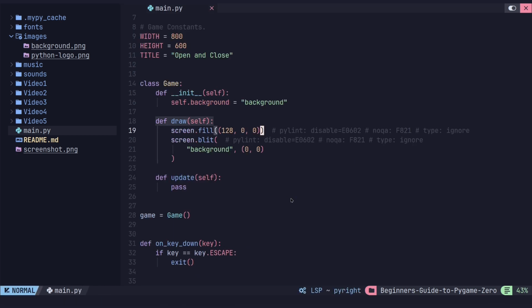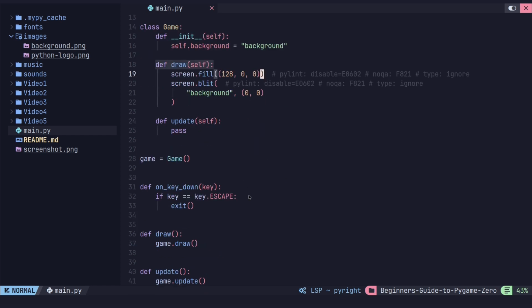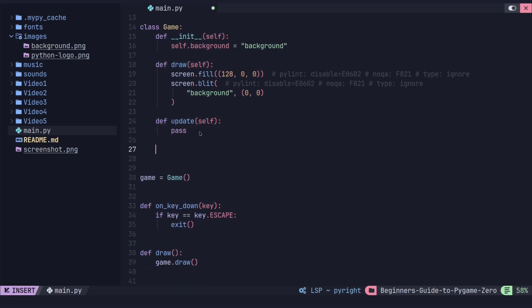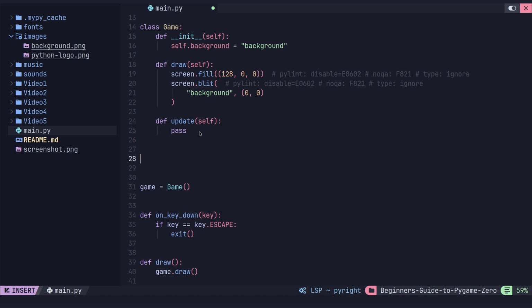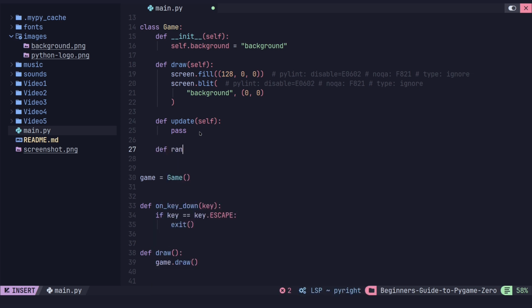I'm going to pull this out into another method in the class. So down here, I'm just going to call it random color. Is that what I called it? Yeah, rand color. So rand color, colon.